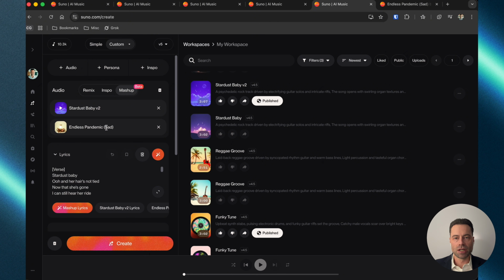Just keep in mind that not every creator allows their song to be remixed. If you're trying to pull in a song and you don't see the select button, it's most likely that creator doesn't allow remixing.